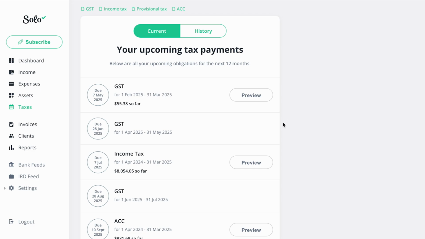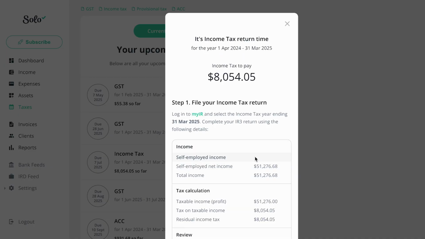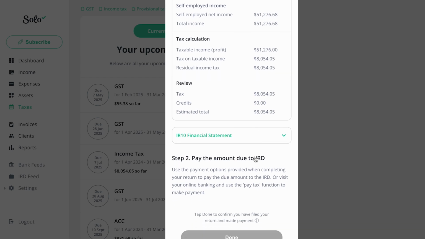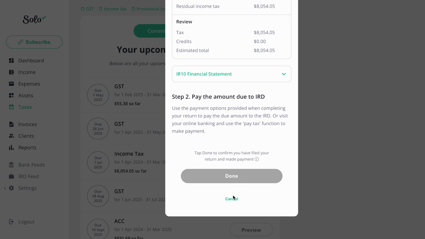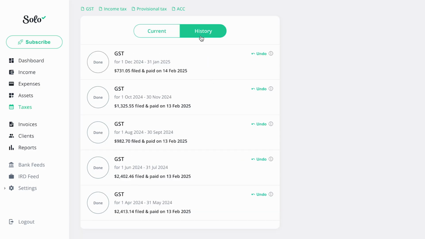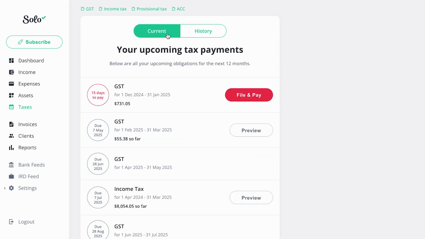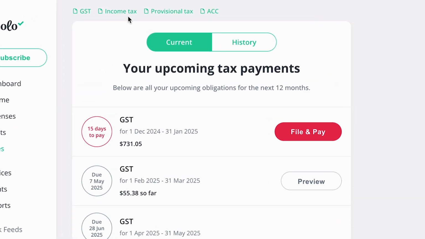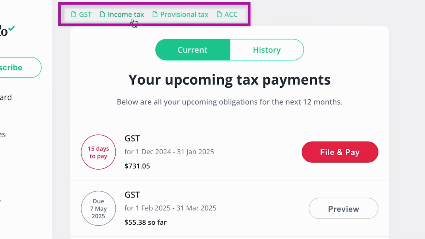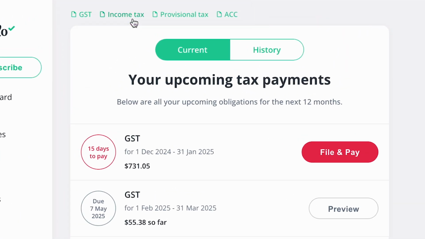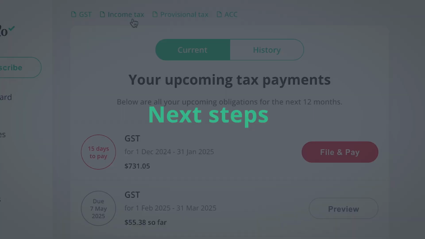You can preview a tax period at any time before it becomes due. You can also undo a closed tax period at any time. Just go to the History tab and click the Undo button. If you need help, there are step-by-step instructions available for each tax type. Next, I'll give you some tips for streamlining your taxes.